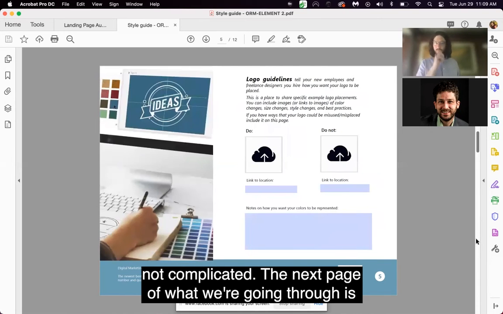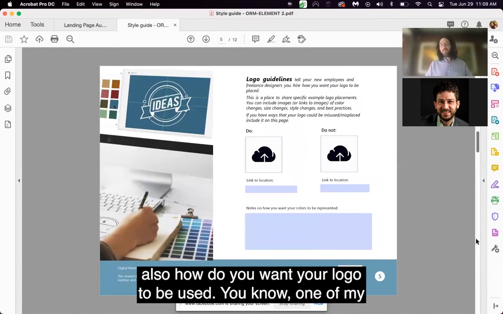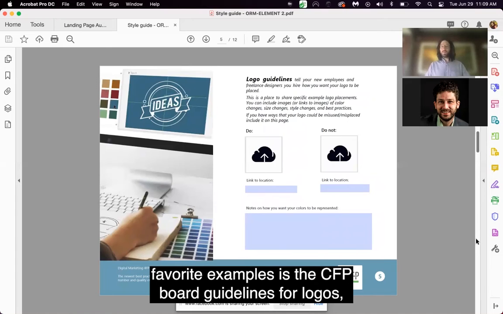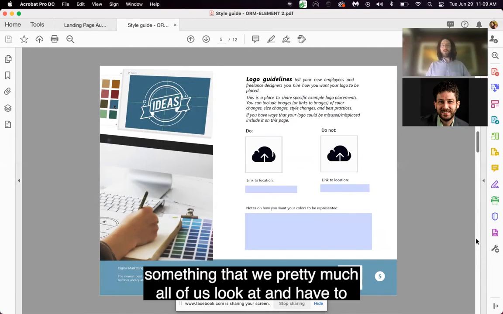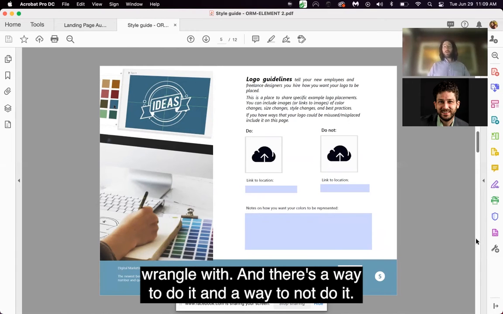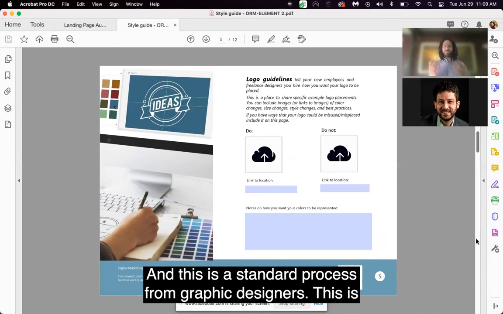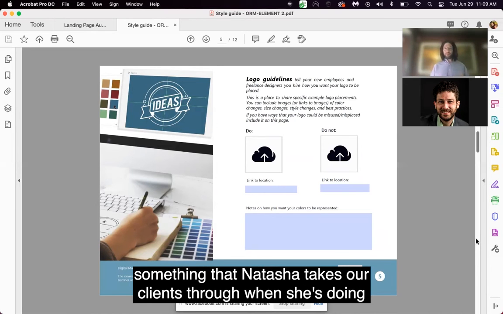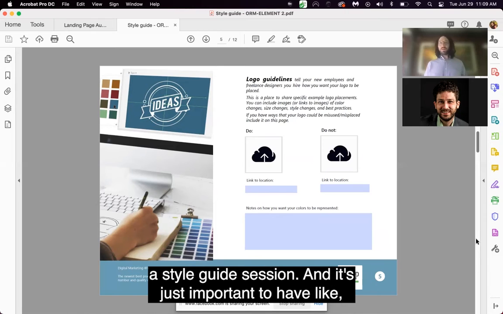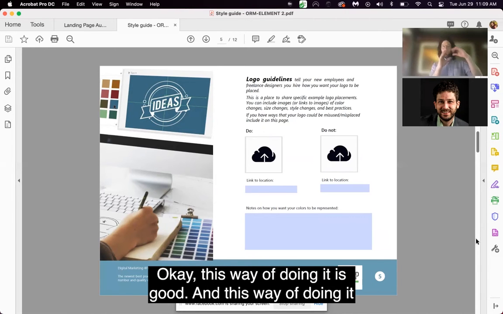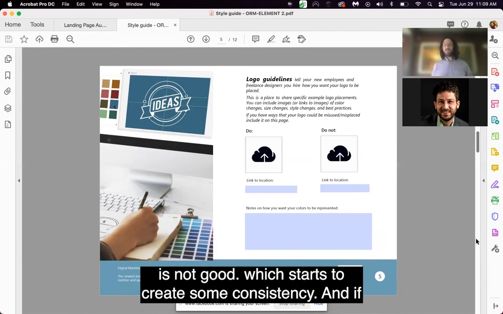The next page of what we're going through is also, how do you want your logo to be used? One of my favorite examples is the CFP Board guidelines for logos. It's something that pretty much all of us look at and have to wrangle with. And there's a way to do it and a way to not do it. This is a standard process from graphic designers. This is something that Natasha takes our clients through when she's doing a style guide session. And it's just important to have, okay, this way of doing it is good, and this way of doing it is not good, which starts to create some consistency.